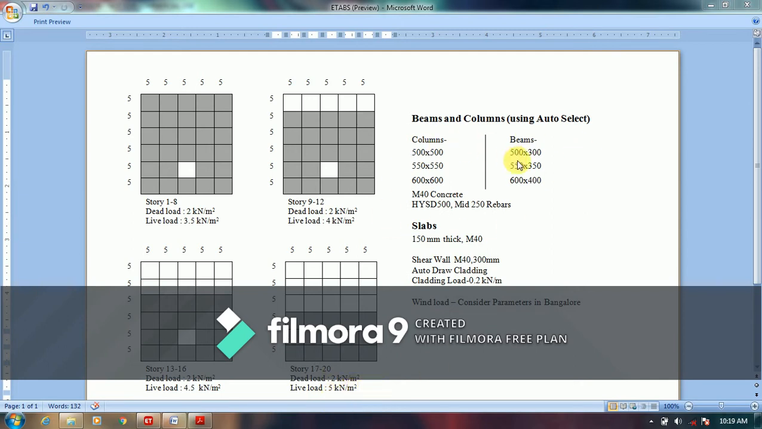Here we are having the different details of beams and columns and slab. Here we are also having the details of shear wall. We have to use auto cladding. Auto cladding load is given here. We have to apply the wind load. So we have to consider the parameters in Bangalore.